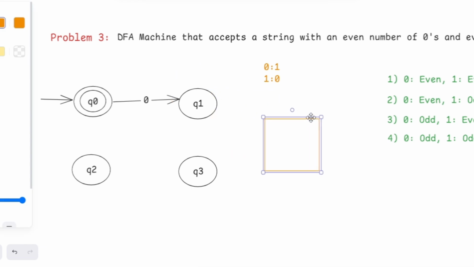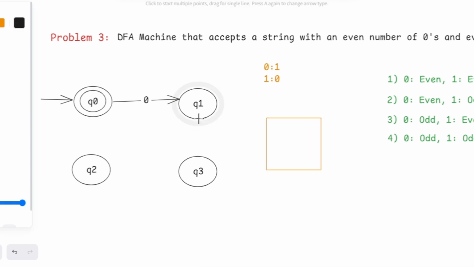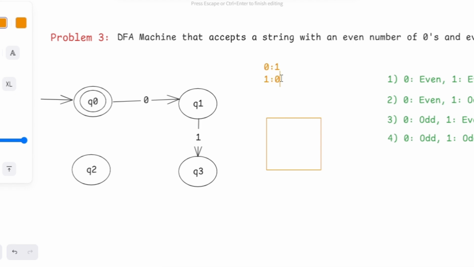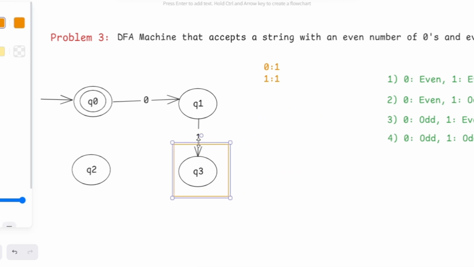I'll remove the current state here for a moment. If in Q1, 1 is processed, we can change the state to Q3, because the current count will be 1 and 1, right? So that means Q3 will have an odd number of zeros and an odd number of 1s as well. So the current state is Q3 and 1 is processed here. So this will be the fourth state.